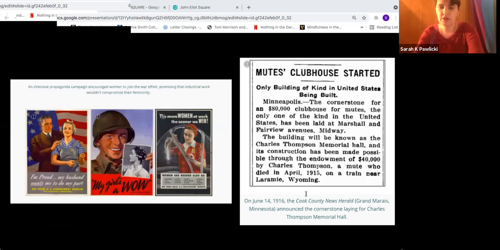From these images, you can hopefully get a sense of how captions for media work in Story Map. So for example, the caption for the Gallery of Propaganda reads, "An intensive propaganda campaign encouraged women to join the war effort, promising that industrial work wouldn't compromise their femininity." So descriptions are intended to be very pithy, which can be challenging.